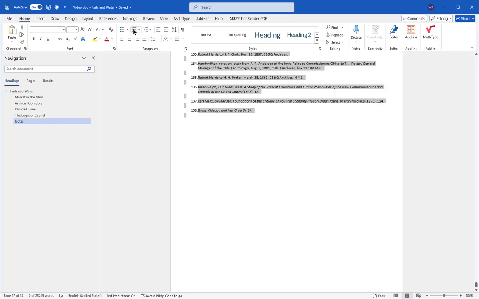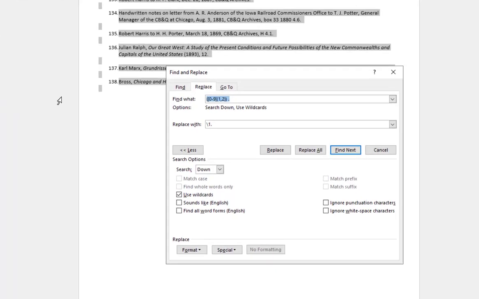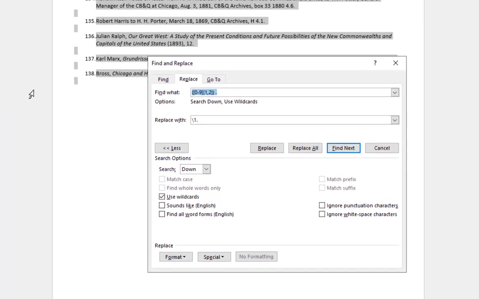I'll keep my numbered list highlighted and then open Find and Replace. This time, I'm going to type ^p in the Find What field. If you're not familiar with the caret character, it's Shift plus 6. And then I'll type ^p in the Replace With field.